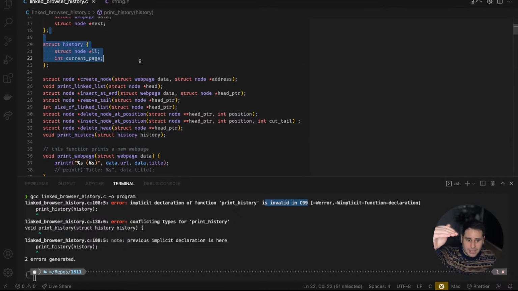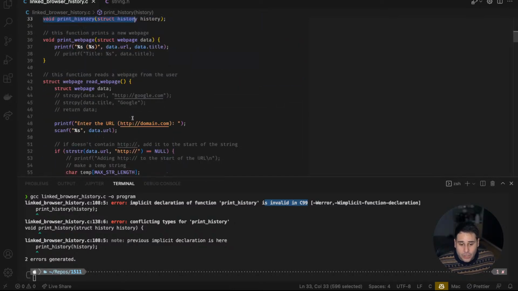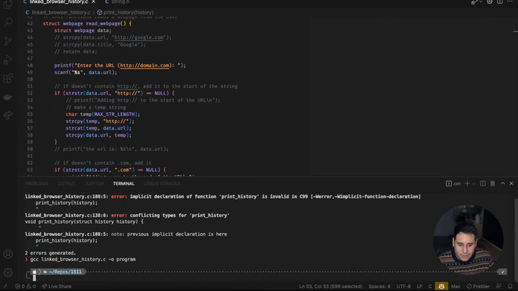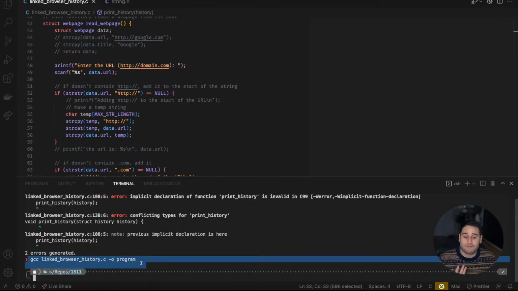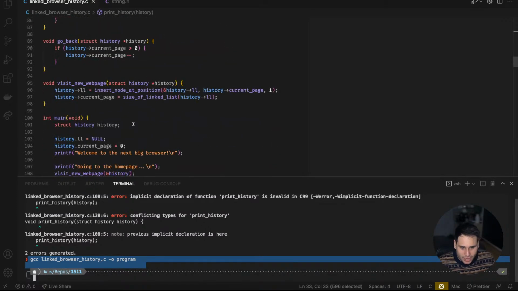Remember, the compiler's coming down line by line. It learns there's a print history function, so that when it comes down to it in main, it's like, okay, don't worry about it, I won't get angry. You've promised there'll be the print history function, and so we don't get an error. Then when we actually run the program, the implementation gets copied in. So that's just one thing you've got to keep in mind.